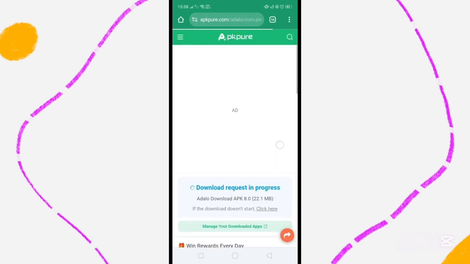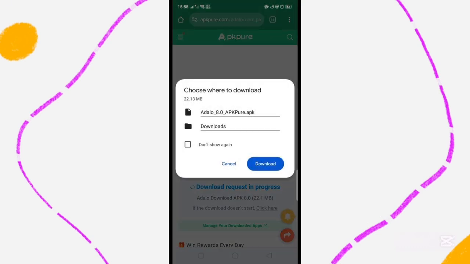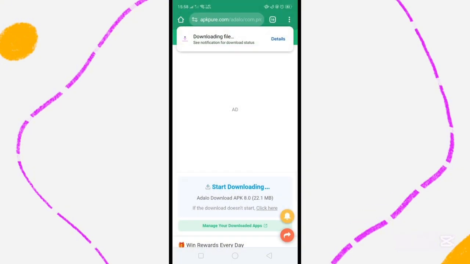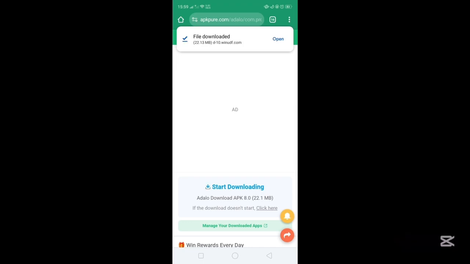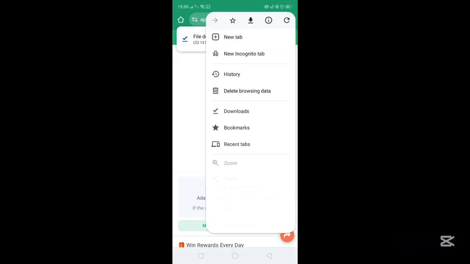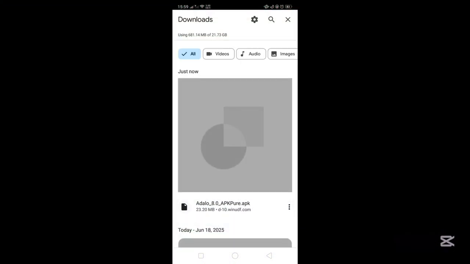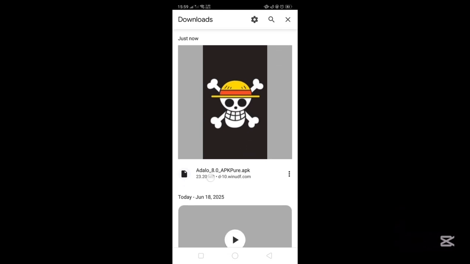Here they are downloading. You can see that here you have to select one and you can click on download. You can see that they are downloading our file on the top. Now just wait for some time, and now click on open. Here you can go to downloads, and in the downloads you can see this Adalo app.